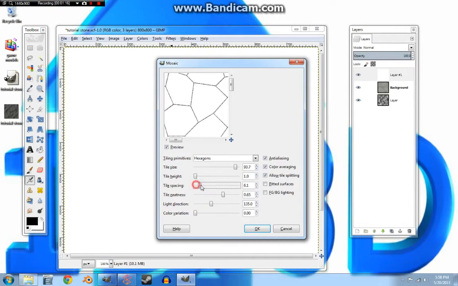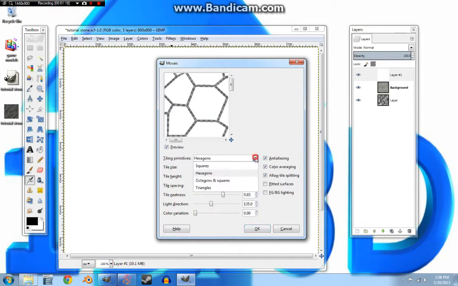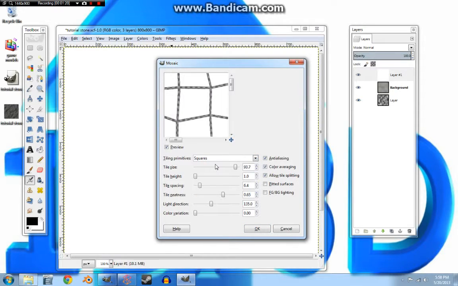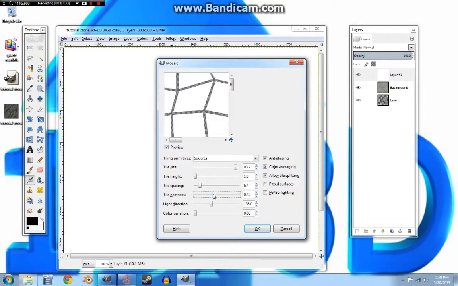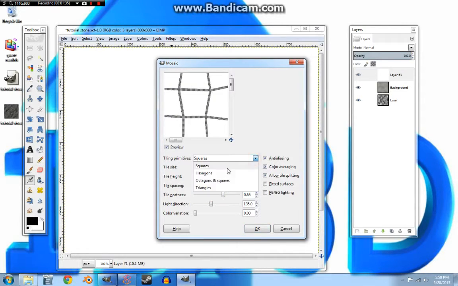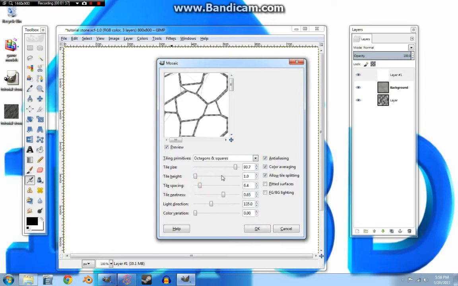And there's different types you can do. You can do stone. If you turn up the neatness on square, you can get kind of perfect squares, or you can turn it down and get all kinds of random stuff. So what we're going to do is go to octagons and squares, turn this up, and it makes kind of a cool pattern there. We're going to hit OK.